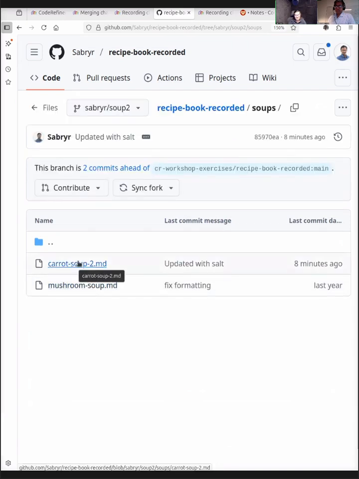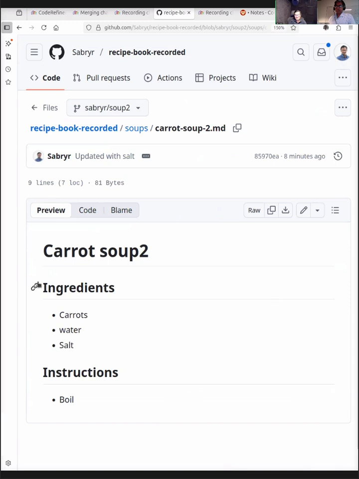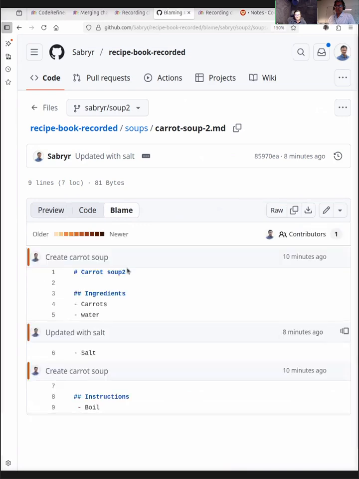This is the place where we did the changes. I will go to the file and then click on blame. This shows who created the file, and the change I made by adding salt in this case. Now I want to find out the commit hashes of this.